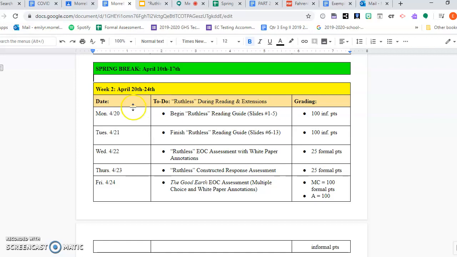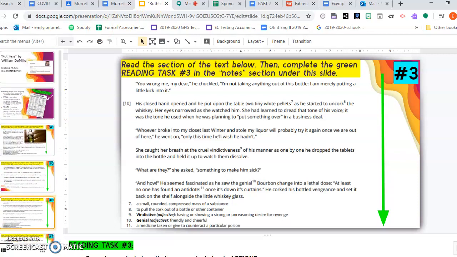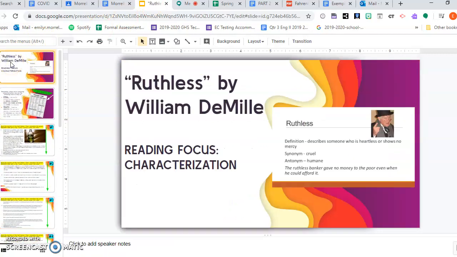So let's go ahead, open up your reading guide in Google Slides. It should look like this, and let's get started together. So you've completed all of your pre-reading assignments up until this point, which should have given you some good background information before we start reading our first text of quarter four, Ruthless by William DeMille.